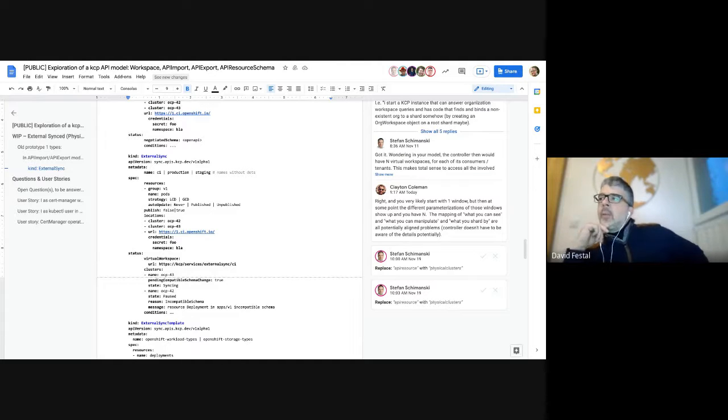Yeah, sure. My question was also, do we expect this to be, finally, easily pluggable from outside? Or do you have to inject code really in your KCP with admission controllers, or by replacing the whole syncer?